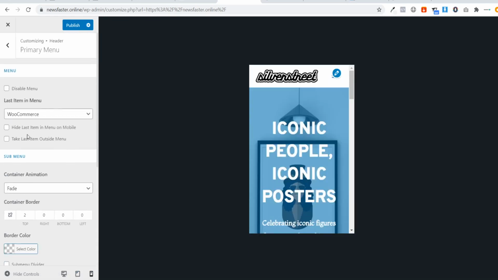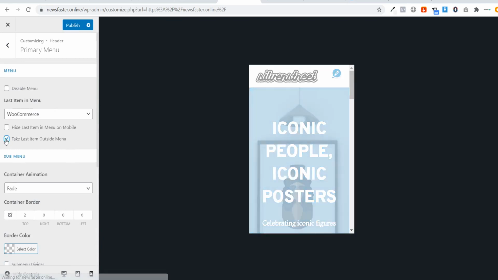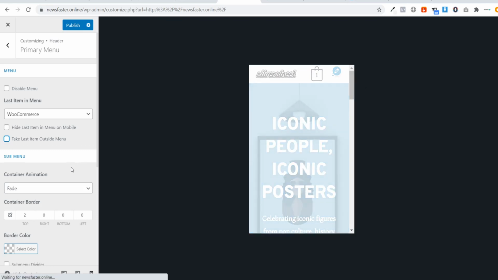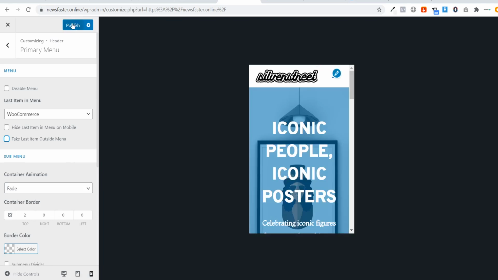Now let's just go and test this out. Last item on menu, outside menu. So let's just go and choose that. We should be able to see that it comes up like this. So you can have it like that if you want to on your mobile version, but personally I think that just looks a little bit strange. So we're just going to get rid of that, and then just hit publish.